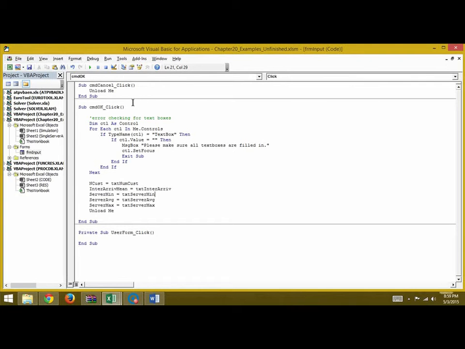For the cancel button, it just says unload me. For the OK button, we say that if no value has been put, then a message box will be shown to the user saying that please make sure all text boxes are filled. And we will assign all the text to our public variables, which are here. So every data that has been entered in the text box will be assigned to a variable.